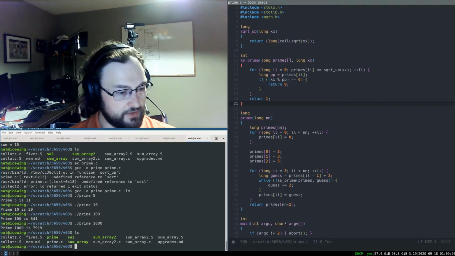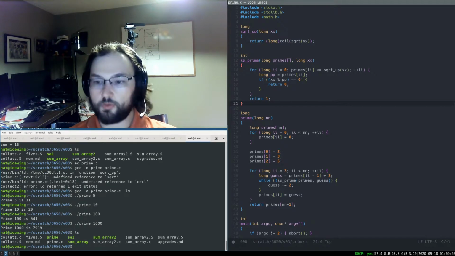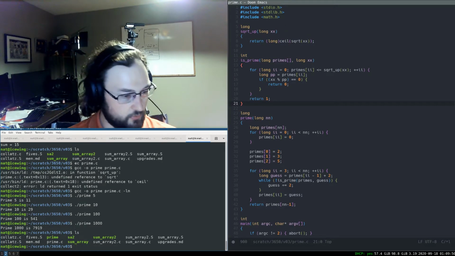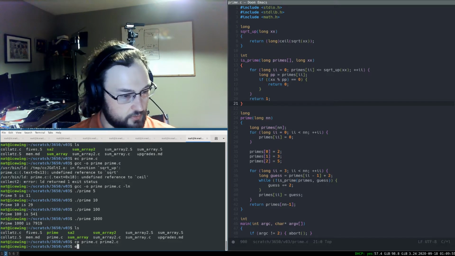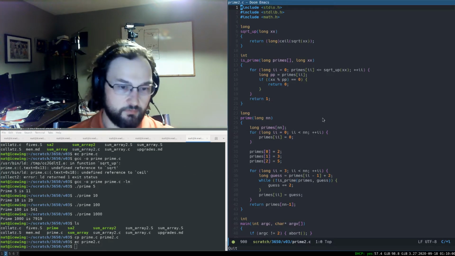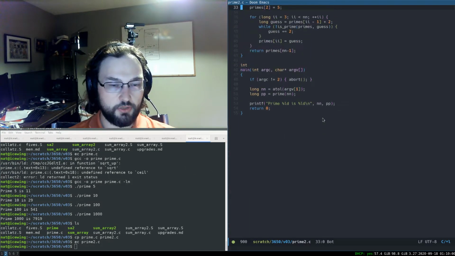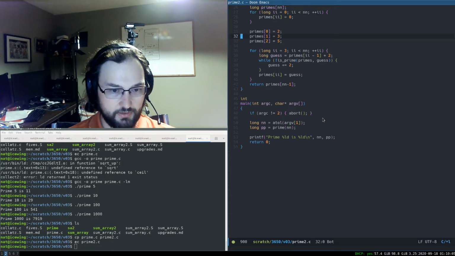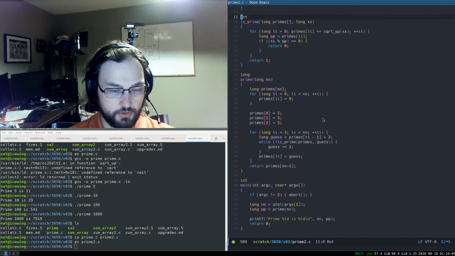I'm not going to translate this to assembly. Instead, we're just going to explore how C works a little bit more. So we're going to copy prime here to prime2, and we're just going to make some changes. Specifically, I'm going to change all of the arrays into pointers.